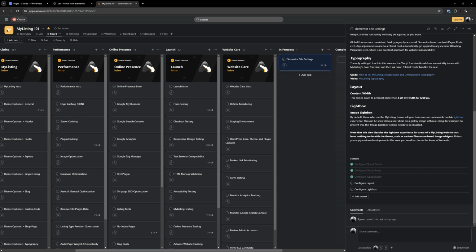So long story short here, in most cases, like I said, I just recommend people just toggle off image lightbox here, to prevent that bad, undesirable experience in MyListing, and then you just adjust from there. Okay, so we toggle that off. Next up, I don't use any of these other items in here, so we're just going to save our changes. So click update.